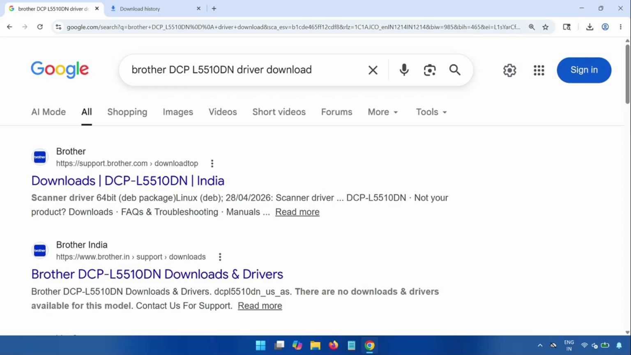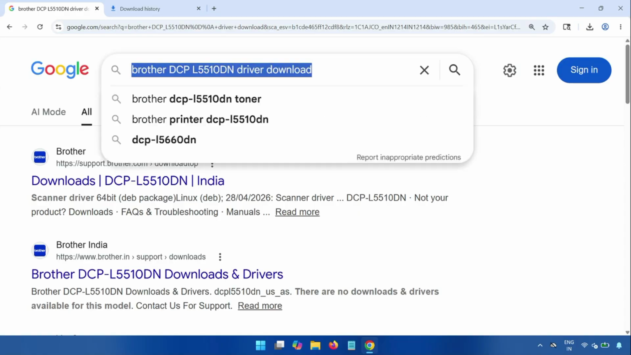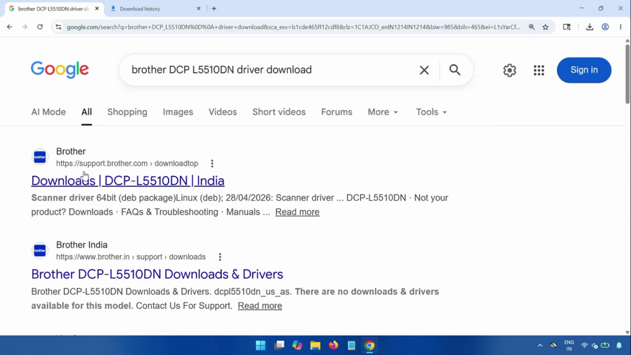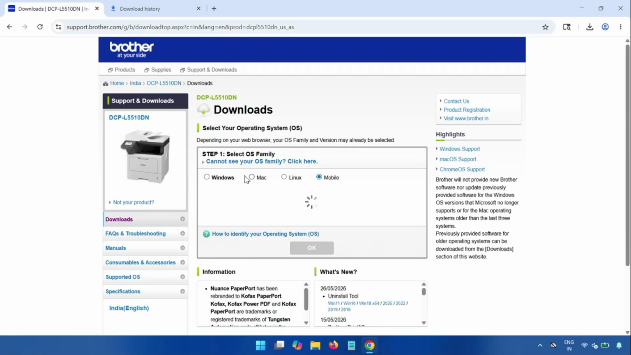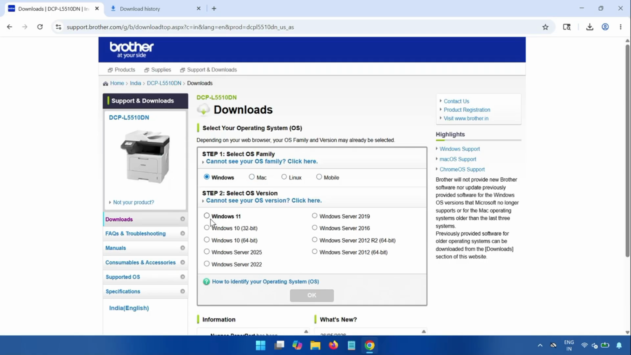How to download the Brother printer DCP-L5510DN. Open any browser and type it into the Google search box like that. Then you can see the first result is support.brother.com, Brother's official website. Click on the first link. This is your printer, and Mac, Linux and mobile options are also there. Select Windows 11, then click OK.